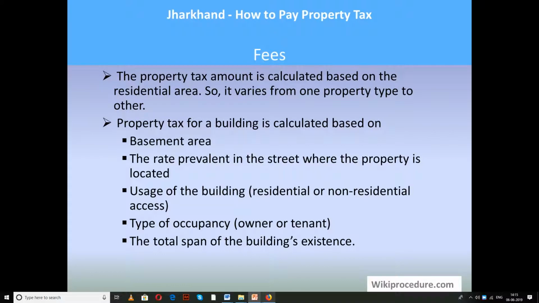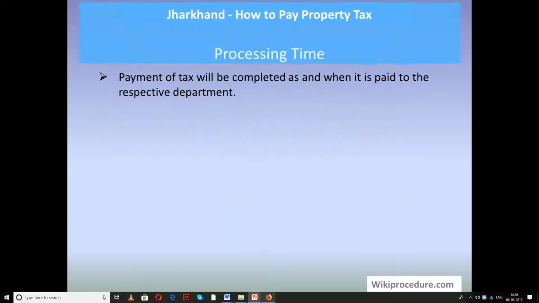Property tax for a building is calculated based on basement area, the rate prevalent in the street where the property is located, usage of the building, whether it is residential or commercial, type of occupancy, whether an owner or tenant is occupying the place, the total span of the building's existence, meaning how many years it has been there. All these factors determine the property tax payment amount. Processing time, payment of tax will be completed as and when it is paid, so it is instant.